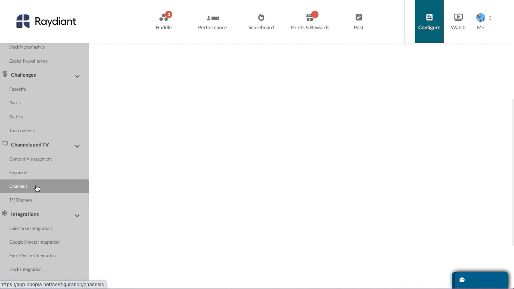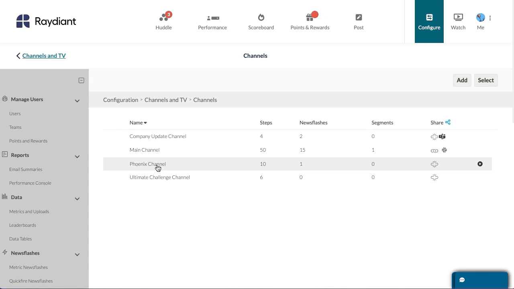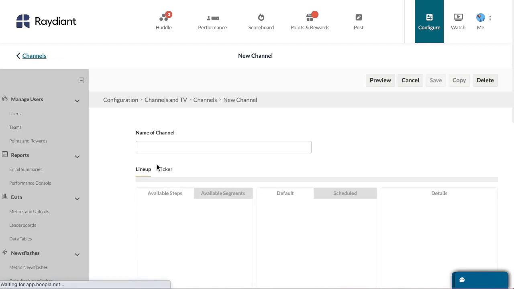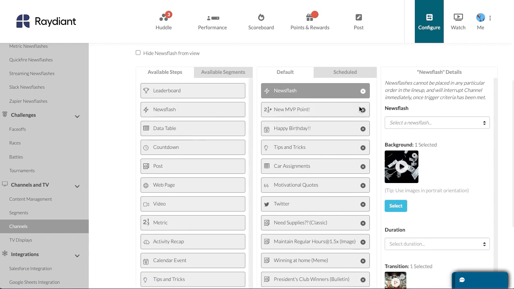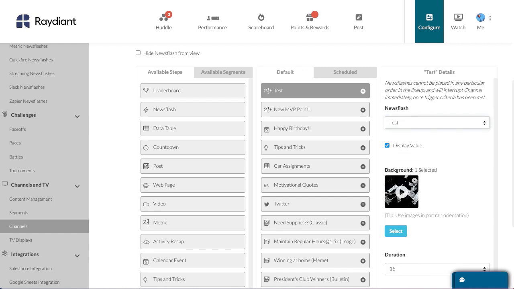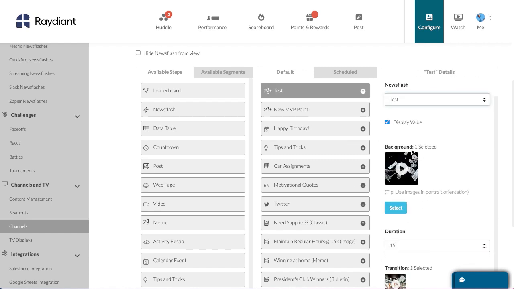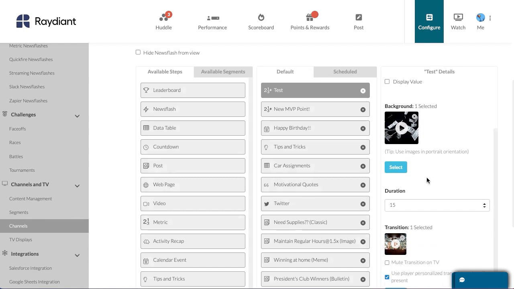We'll navigate to channels, choose the channel we want to add this newsflash to, drag over that newsflash step, choose our newsflash, and then customize. We can either display the total value that the player is at when this newsflash goes off or not. We can add a background image if we don't like the default one.